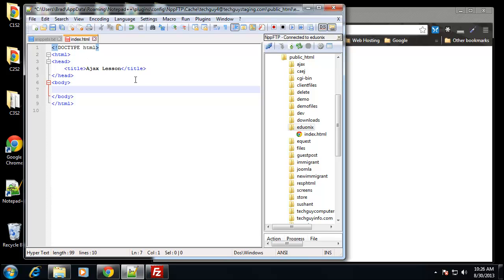So we have an index.html file. What we're going to be doing here is I'm going to create a button and an empty div, and when I click that button, we're going to retrieve data from the server. Okay, and we're going to do this in plain text first, and then in XML, and then with JSON. So we're going to retrieve those three different types of data.